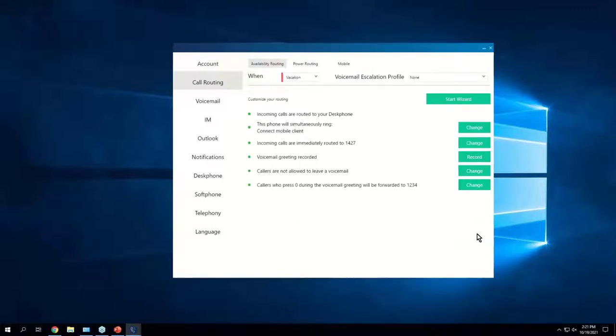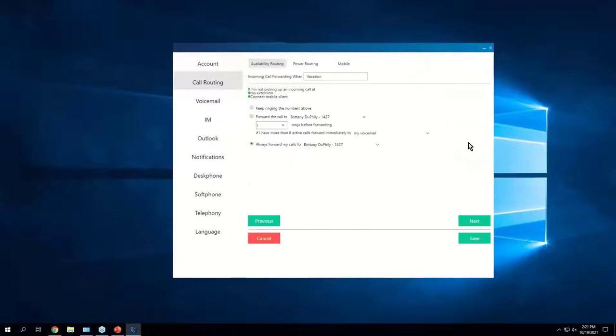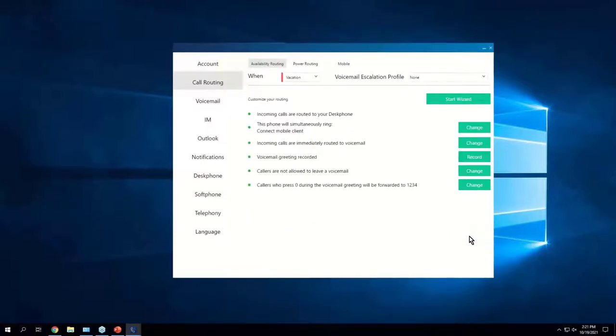I'll just save that. So now when I'm on vacation, or when my extension is set to that vacation state, my calls are immediately going to be routed to Brittany. Of course, we probably don't want to do that. We'll just send those calls to my voicemail instead. But as you can see, very easy to change the programming of these different states, have them do a lot of different things. We can record custom voicemail greetings for any of these states, a very handy feature.